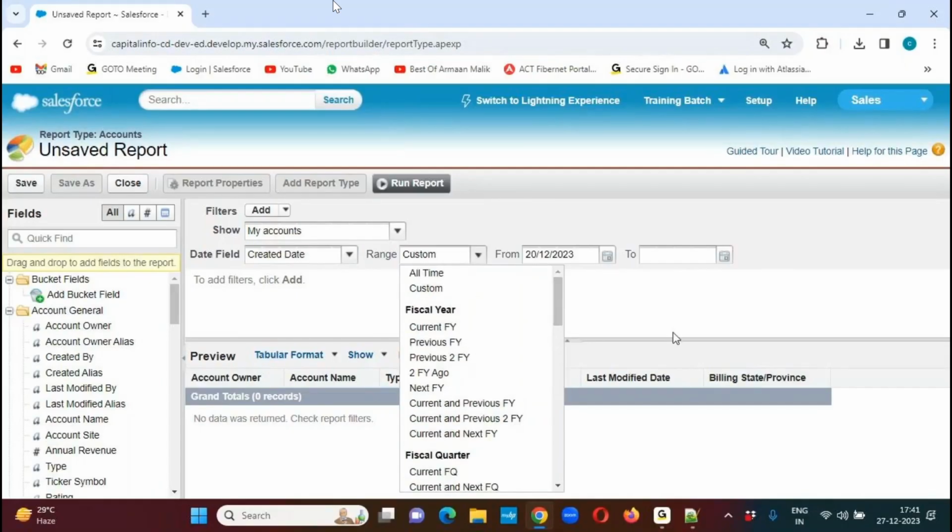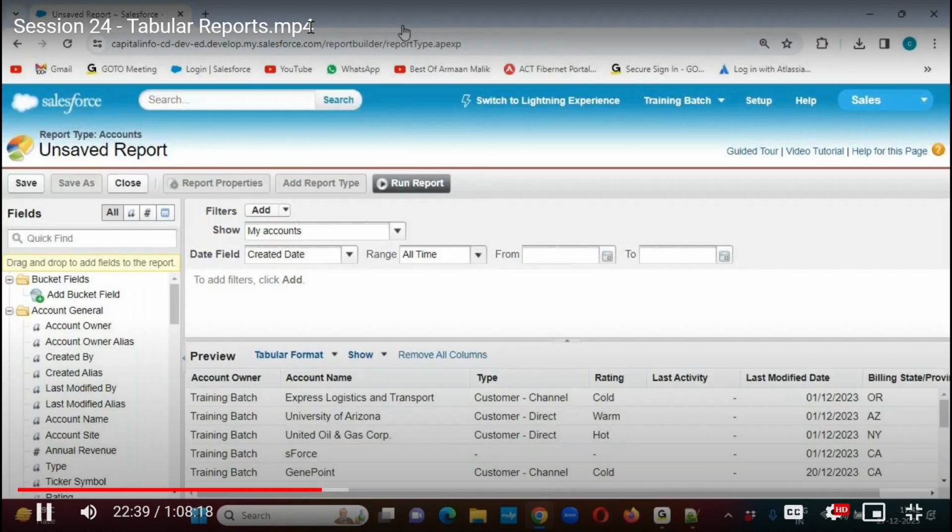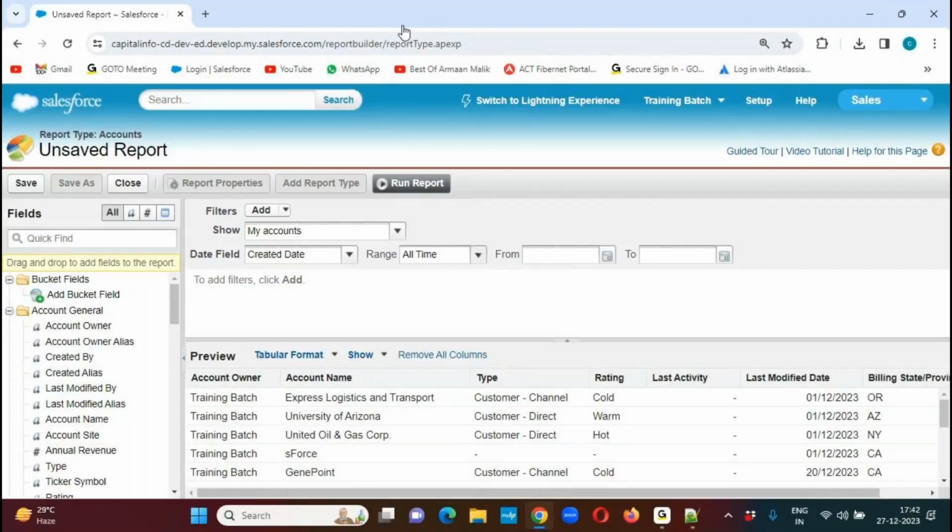Then, how frequent data you would like to represent, we can specify. Here we can specify that I want to see all time data, so we can select All Time. I want to show all. Along with that, whenever we are representing the records, sometimes you can raise a question: sir, I want to show only those account records whose rating value equals hot. Remaining records I don't want to show. In that case, do we have any possibility to add conditions? Yes. In order to add conditions, here we have this filter option.